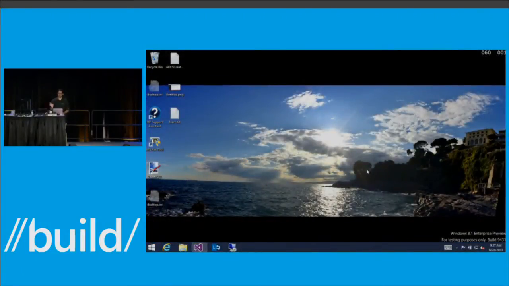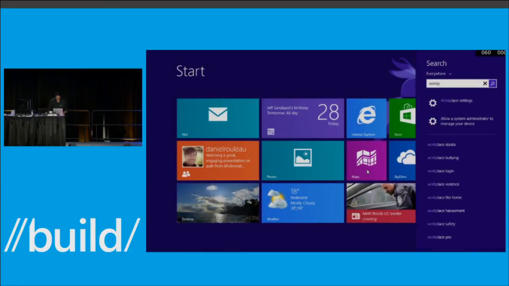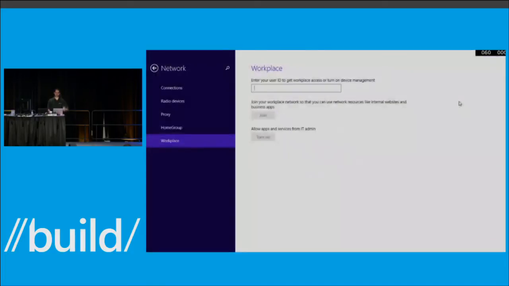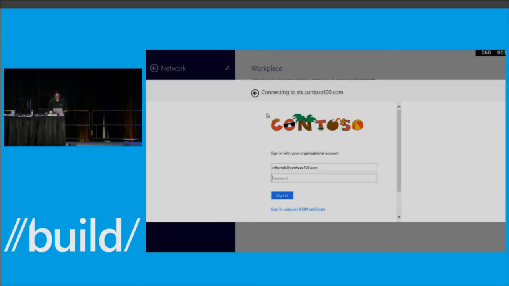So let's come to my machine. And now here, I would need to workplace join this machine. And I'm not sure if it will work because, again, they did stuff during TechEd Europe, but I'll do my best shot. So let's start searching for workplace. Here I have this new entry, which is workplace settings. Here I can just say what is the user of my ADFS. And when I hit join, first, the password, as usual. Thank you, thank you.